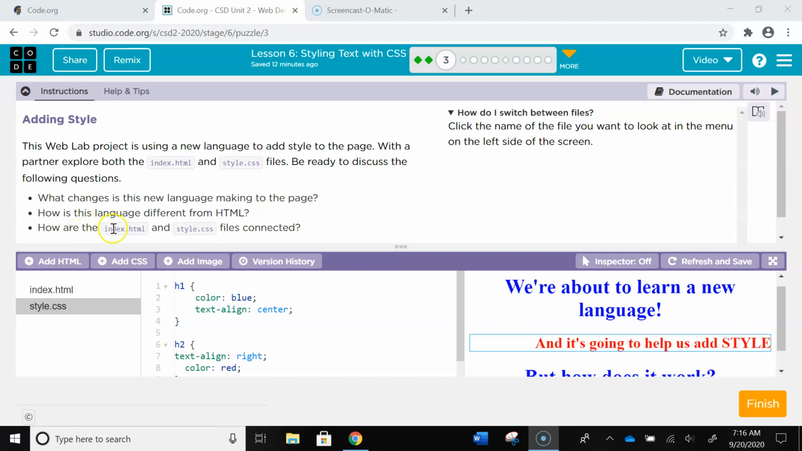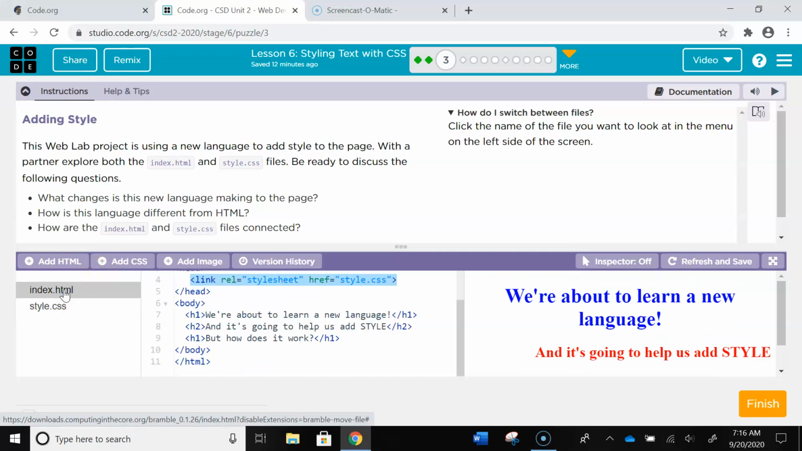And it says, how are the index.html and the style.css files connected? I'm going to click back on the index.html, which you can do, and that link tag is what links index.html to style.css. Okay, and we'll talk more about it, but again, style sheet always has to be one word. It has to have quotations around it, and you put an equal between the value and what it's going to relate to. So again, href, you have to have href, you can't have hrfe, it won't understand.